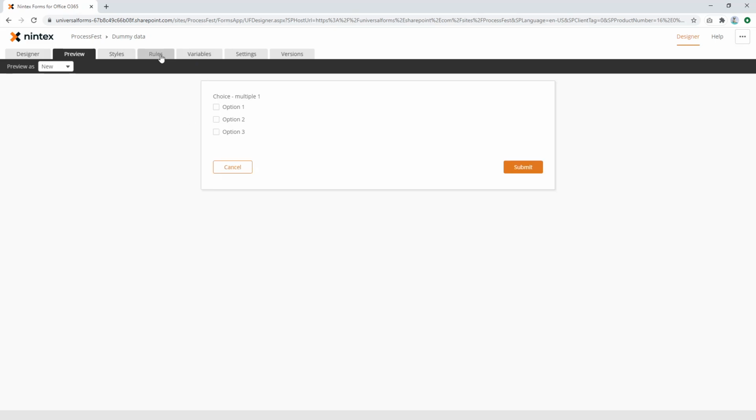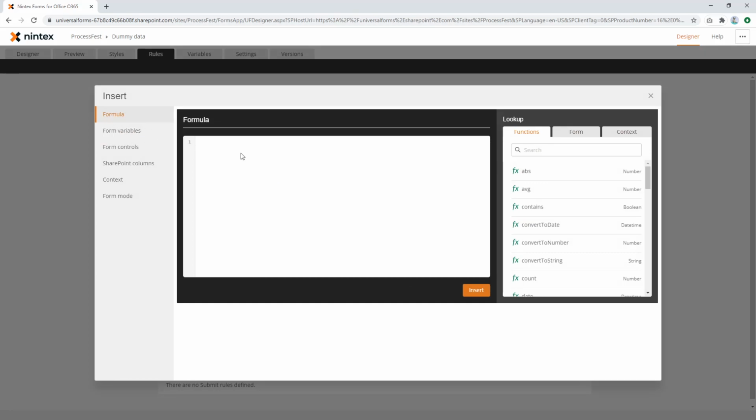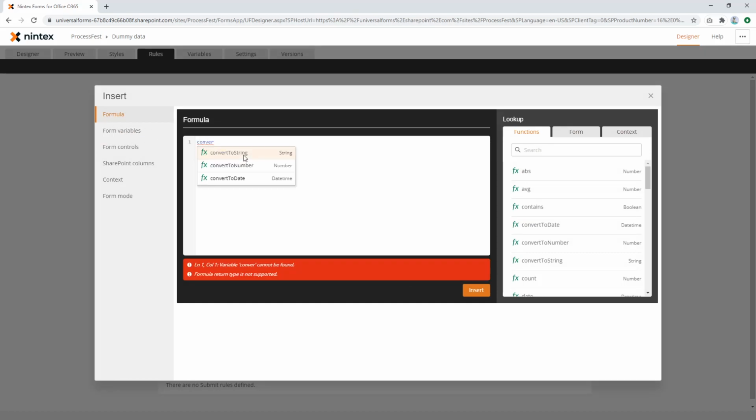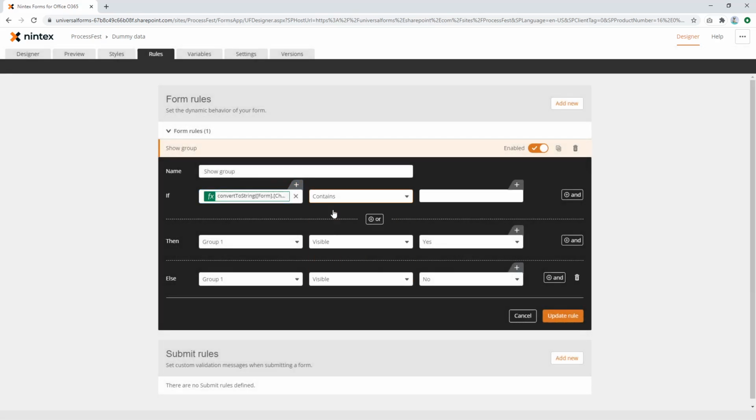So let's go back to rules. We come back to our example here. If I wanted to convert this to a formula, I would come here and go insert. I'd put a formula in here and I'd say convert to string. Then I'd say choices, choice multiple 1. Now that's the first step, that's converting it to a string. And then I could do something like insert, and I could say, does it contain option 1?